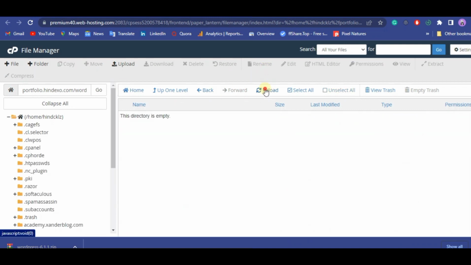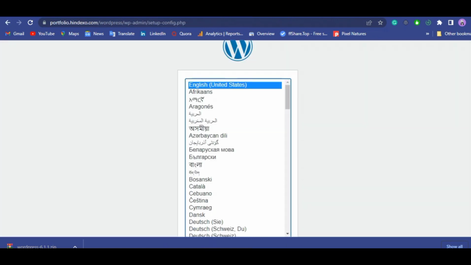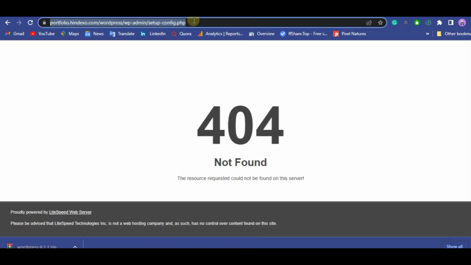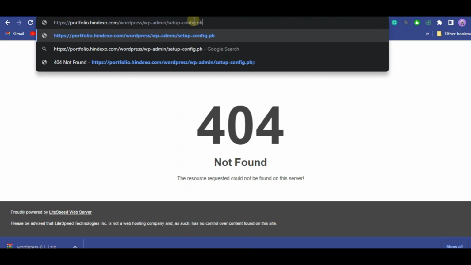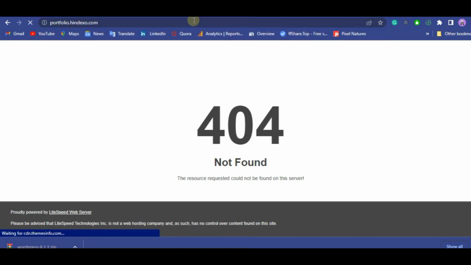Then you click on reload, up one level. So here, this is the file. So now let's check this again. You just know that this is the file that we just located. So once I refresh it, you will see nothing here. There's nothing here. It means that I have already moved this file to the domain root. So it means that we can access it with the domain root.